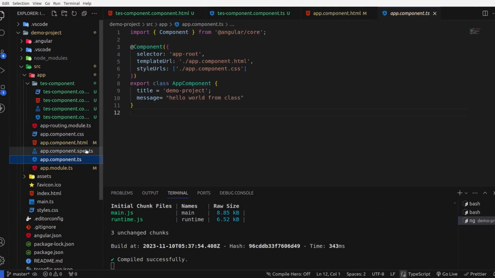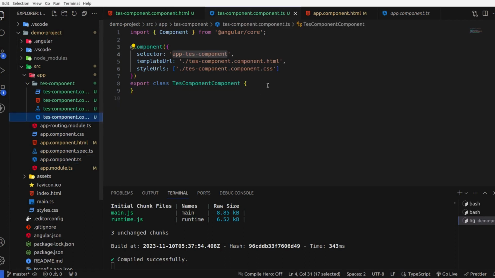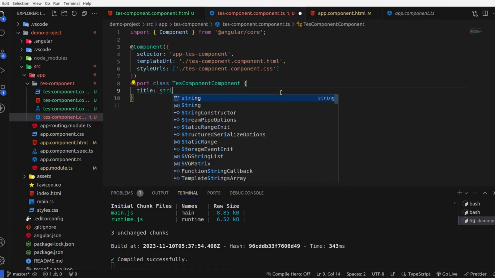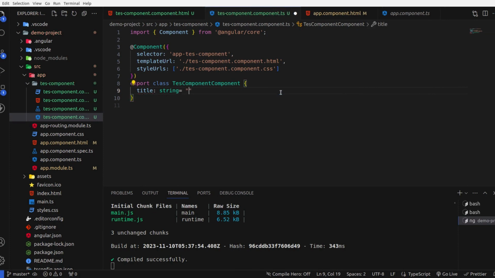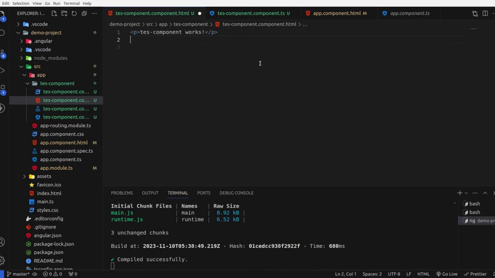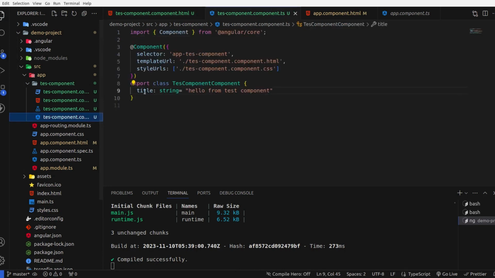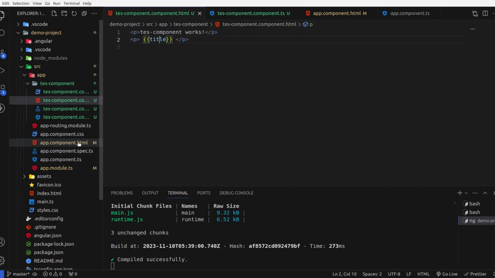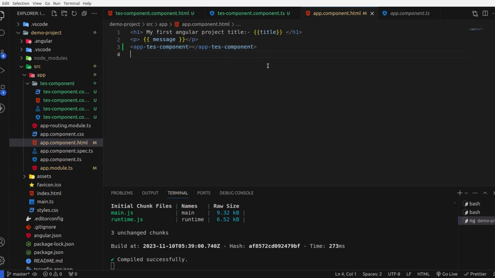So if we want to use variables, we can use a title string equal to hello from test component, and we can show it here, wrap it into a p tag. We can bind this title into this component and we will see what will be the output, and the output is hello from test component.